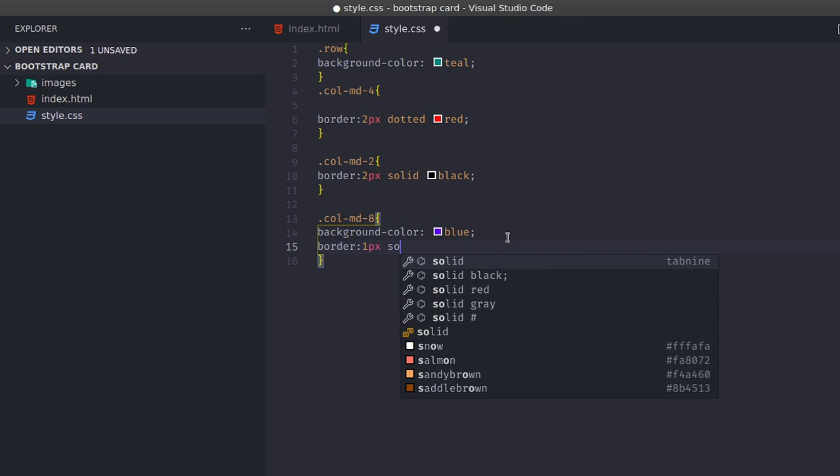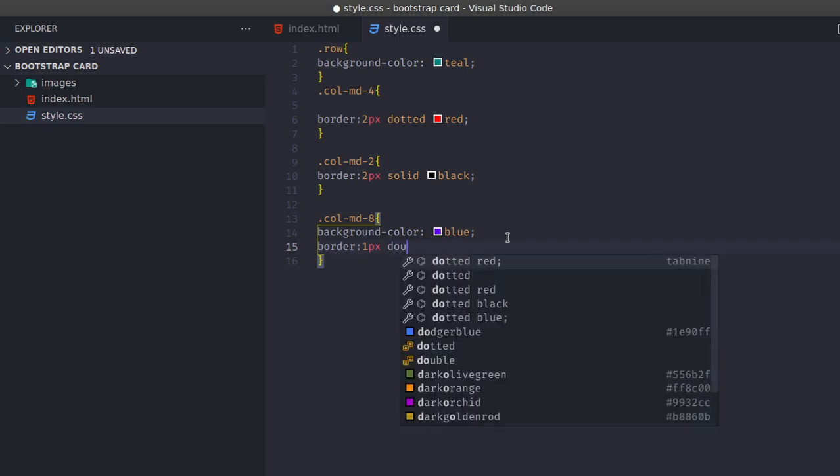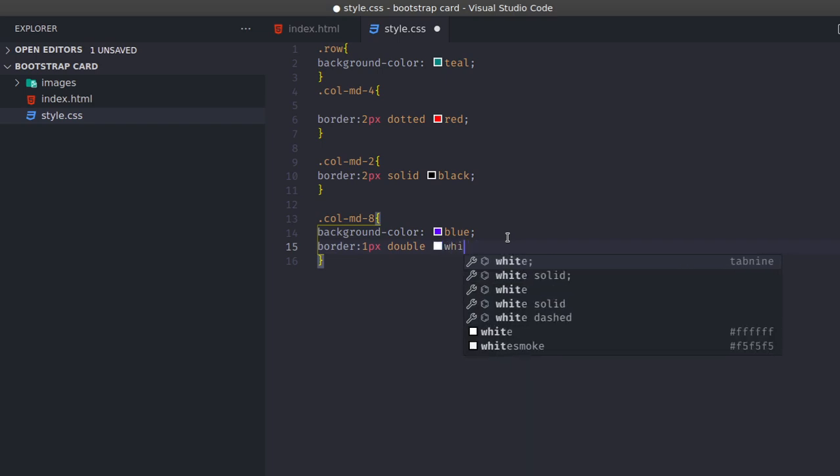Oh, I want a dashed border. Can say dashed or double border. Let me try double. Which color for the border? Which color blends well? Let's try white and we see. By the way, I use hex codes. So let's try that.